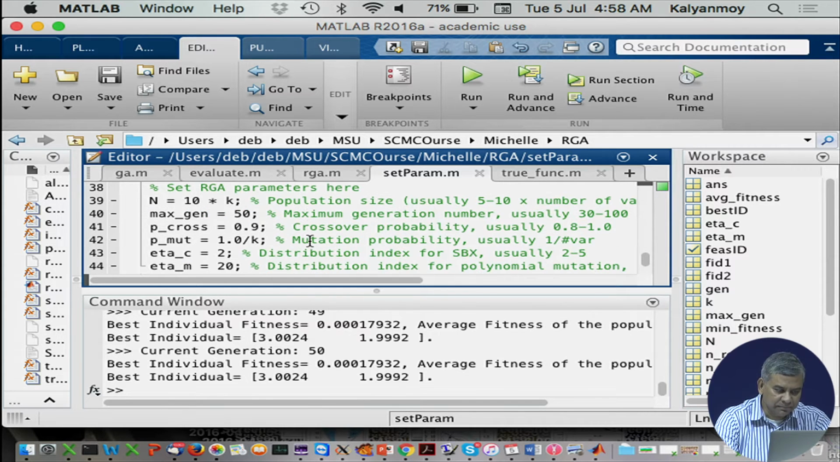And here I've got the parameter setting. So it will be still 20, 50 generations, 0.9, 1 by 2, 0.5 mutation probability, 2 and 20. Okay, so let's see what happens. We go and run it.